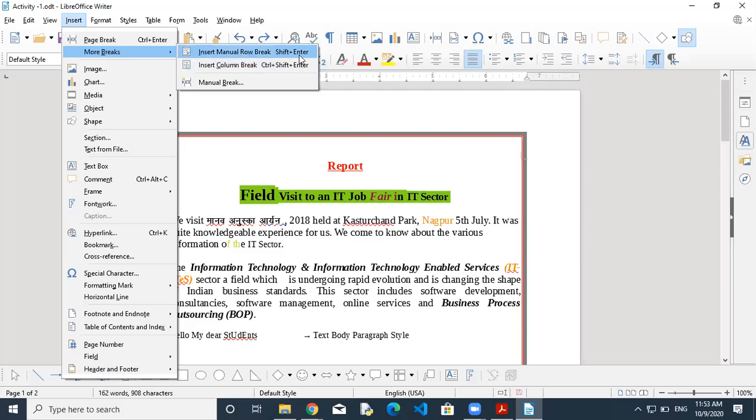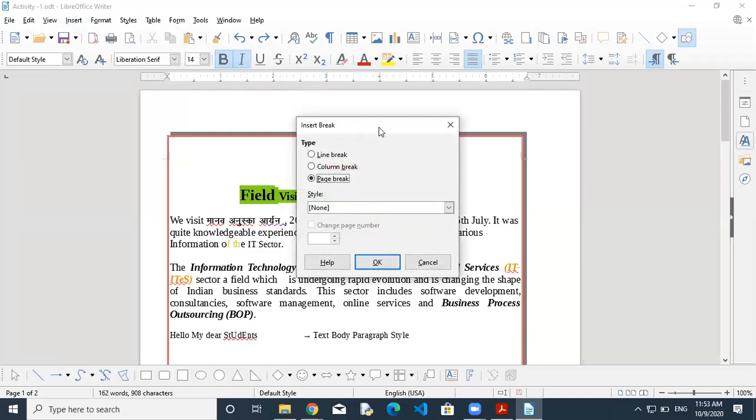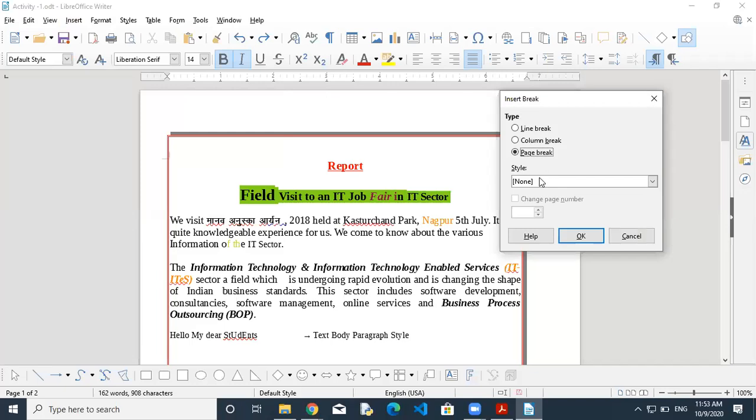Insert the manual row break, shift plus enter, insert the column breaks, control shift plus enter. And there is a manual break also. So in this, you will get the manual break also. So page break, and here you can decide what you want. You want a line break, you want a column break, you want a page break.